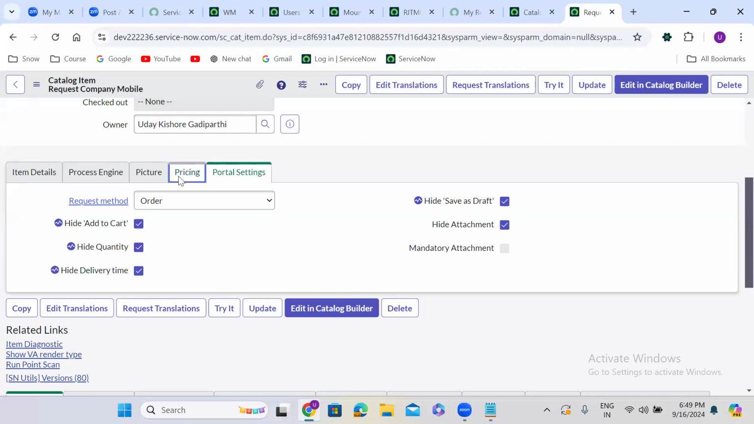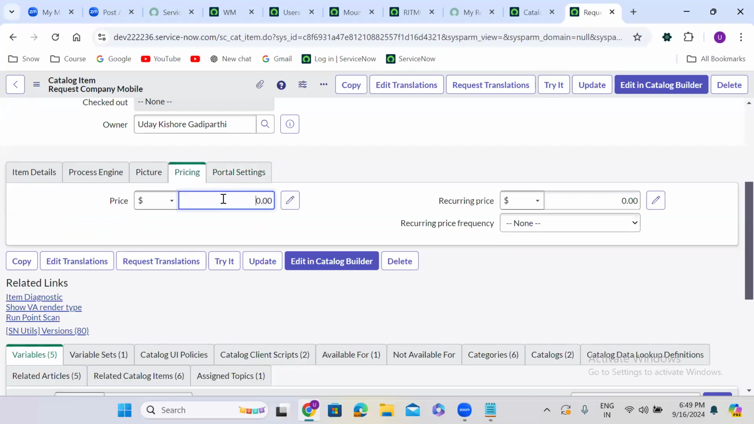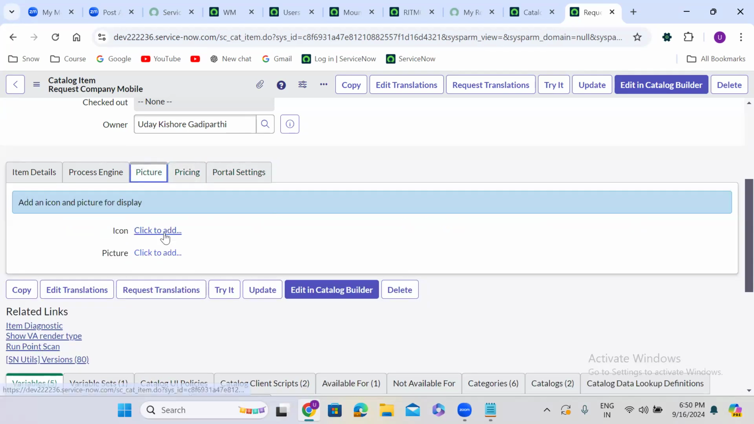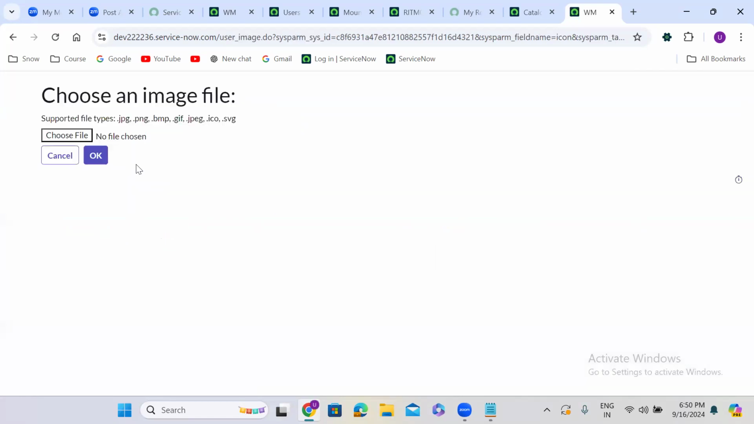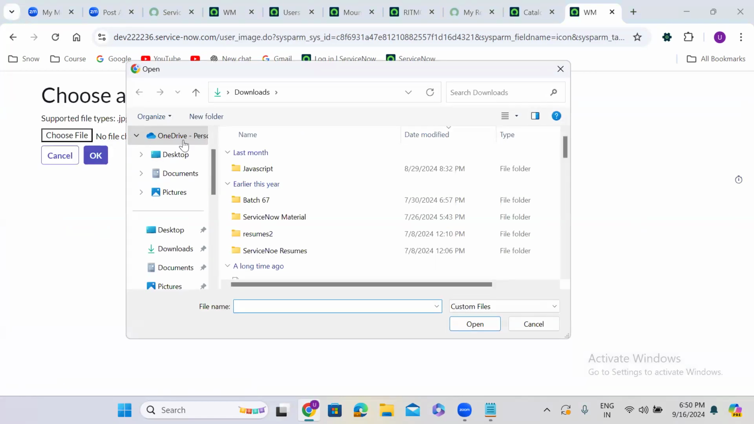Okay, if you want to set the pricing, so how much is the cost for the catalog item? If you want to keep the pricing, you can actually keep the pricing as well. Normally, we don't use this pricing option in the organization. Okay, picture. If you want to add any picture to this particular catalog item, you can add a particular picture to this particular catalog item.